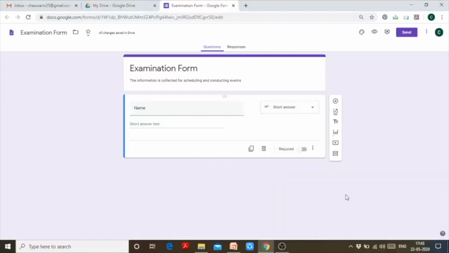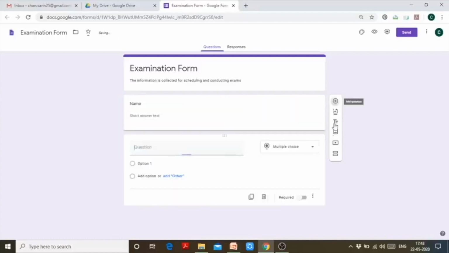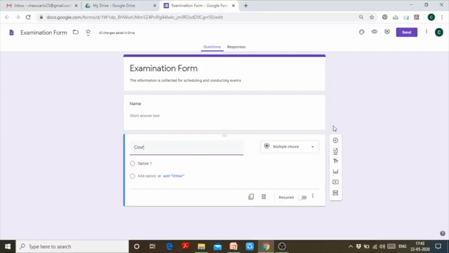So now let's start making this examination form, and let's use these question types one by one. So name, short answer. Next, I can ask them the course. Obviously the institution must be offering various courses, right? So a few students may be writing it in different ways.